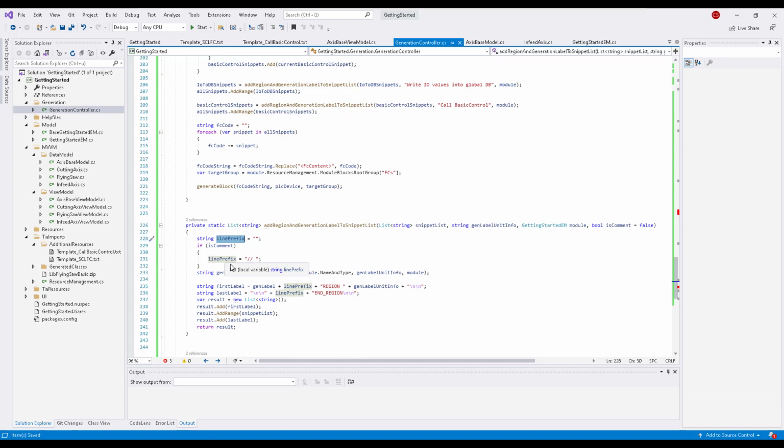Maybe, for example, certain parts of the technological objects or properties are not available after generation, but maybe the user can easily add them manually later in his TIA Portal project. And then he just needs to remove the comment, and then he has his functioning region. So it could happen that you want this region to be commented out. So this is done with this is comment property. Then you want to have a generation label.